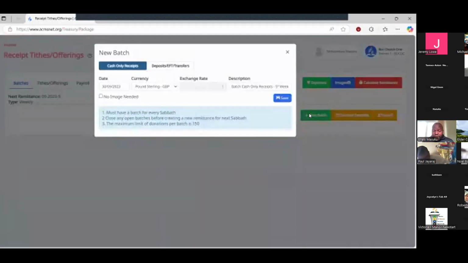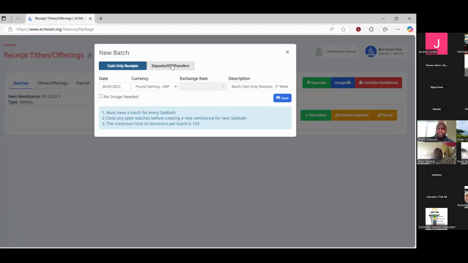With the new batch, I'm sorry, my dog is barking, but do not worry, it's okay. With the new batch, you can see there's a cash only receipt, and then there's a deposit EFT transfers. The cash is the cash that you collect on a Sabbath, and the deposit is for those individuals who have transferred the money to your local current account. So I'm going to show you both how to use them.